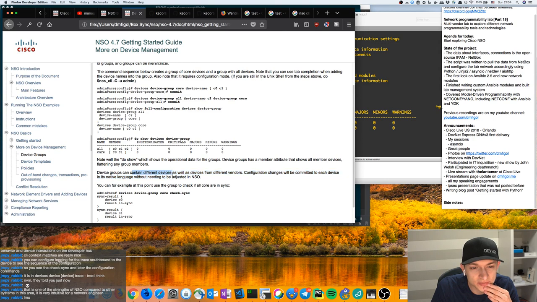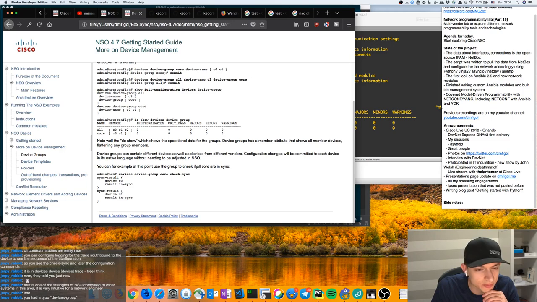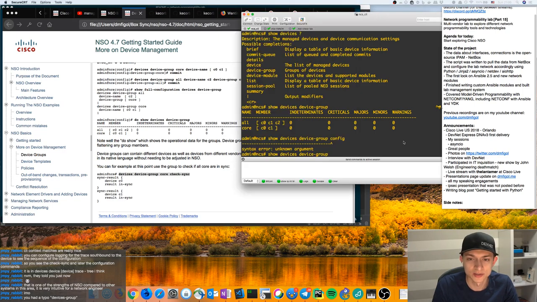Device groups can contain different devices as well as devices from different vendors. Configuration changes will be committed to each device in its native language without needing to be adjusted in NSO. Okay. So now we are actually checking if we are in sync. And I guess the next exercise will be we do some change on the device, but not through NSO. So check if the device is in sync.